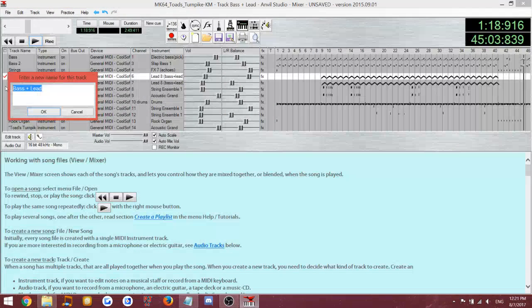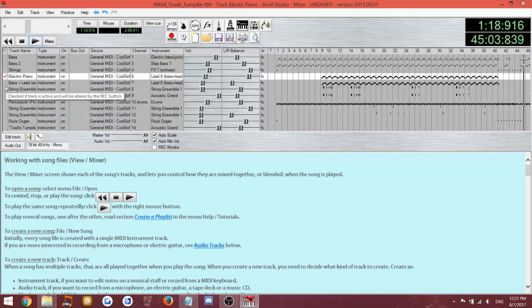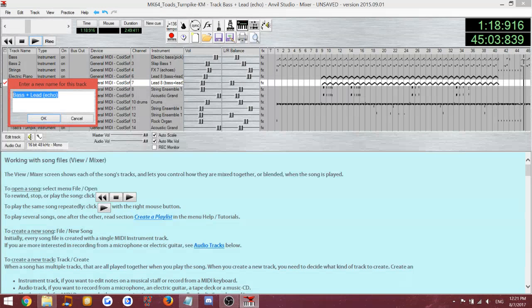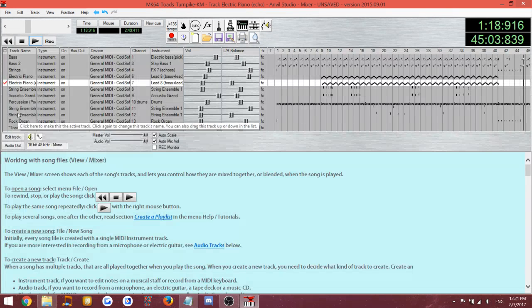We'll rename this to electric piano, which is in the instrument list 37. Electric piano echo. We'll leave the echo in this time. Usually I just take it out, but we'll leave it in. Let's see how it sounds.